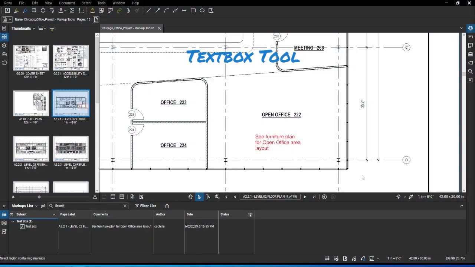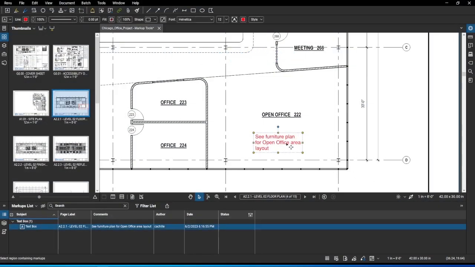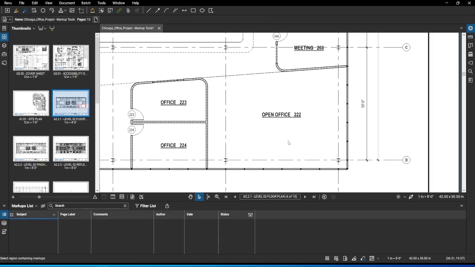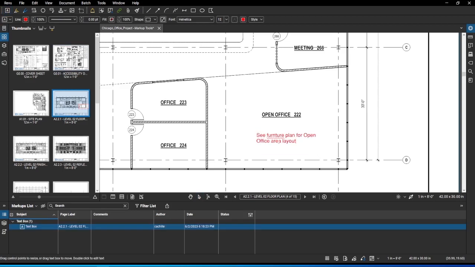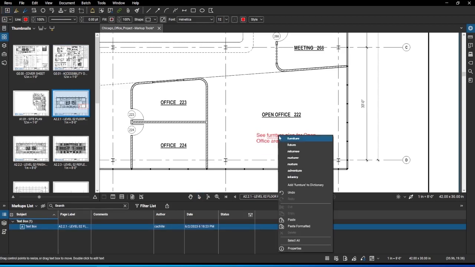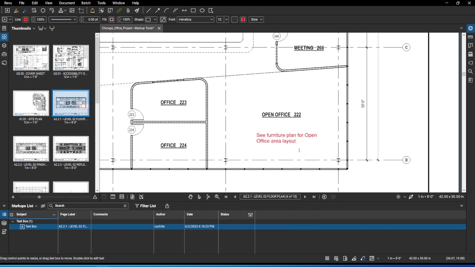The first tool on the Text toolbar is adding text comments. This markup adds a box with text in it. To place a text box, click on the text box icon. Then drag out the text box on the document and begin to type. Revu does check for spelling mistakes and indicates typos with red underlines. Once you've added the text, hit the Escape key or click outside the markup to finish.